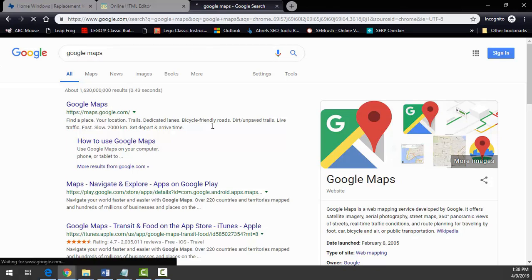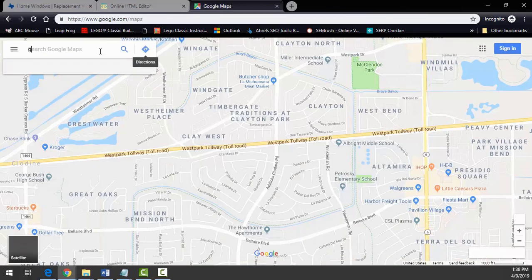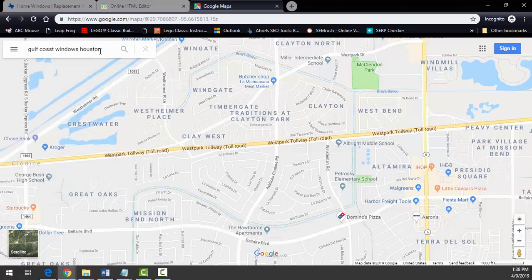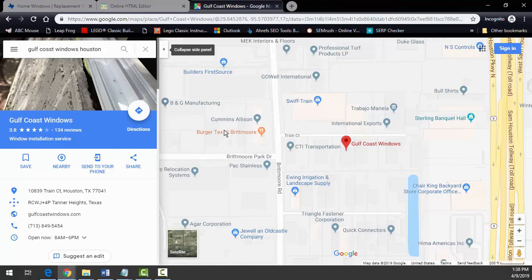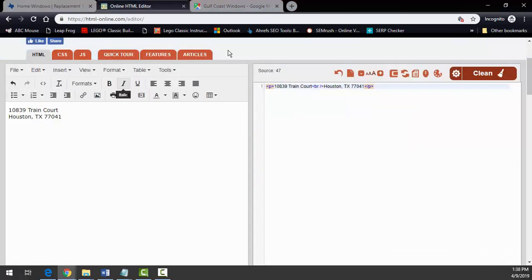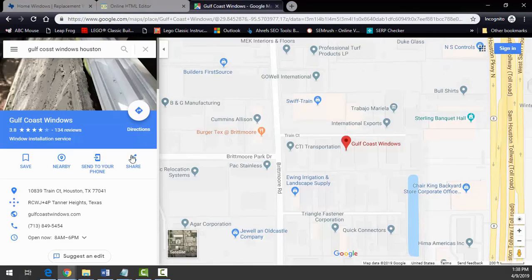We're just going to head into Google Maps, and then we'll type in Gulf Coast Windows Houston, and they might not even actually be located in Houston. All right, so they are, this 10839 Train Court. Let's just make sure we have the right address. We do. All right, so this is their Google My Business.